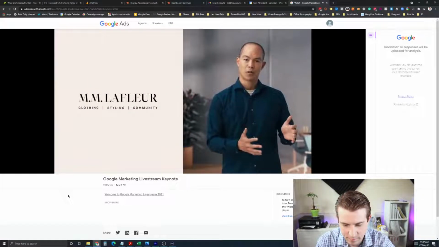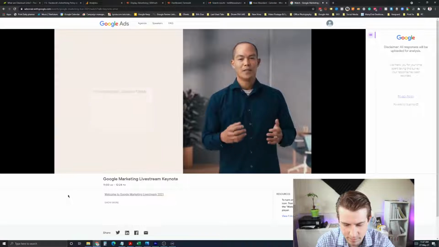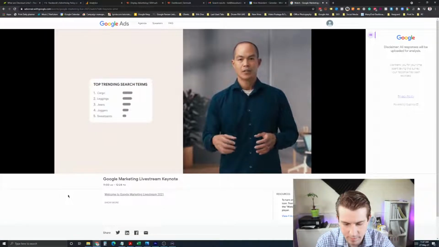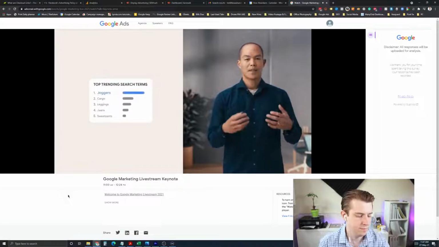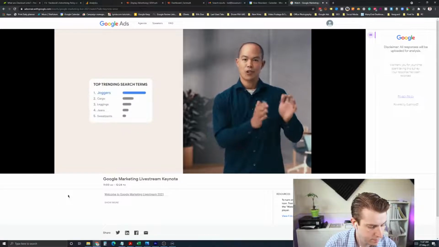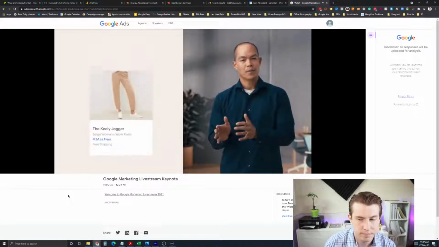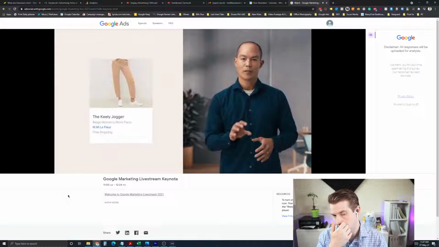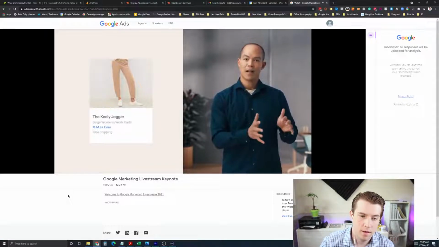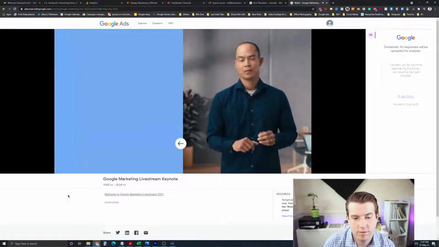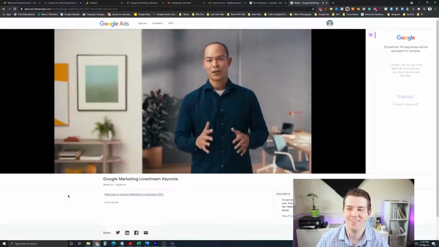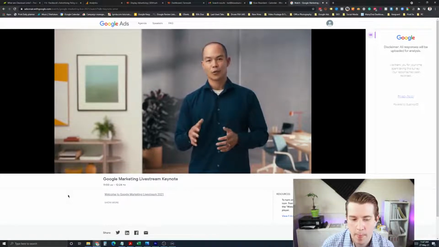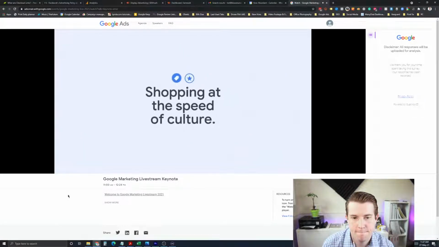Take LaFleur. During the pandemic, they leveraged Google's Insights page to monitor search queries. They noticed an uptick in searches for joggers and comfortable denim, so they renamed and refined relevant product descriptions in their line to match consumer demand. We're just getting started building better tools to deliver real-time, actionable insights that help you shop at the speed of culture.